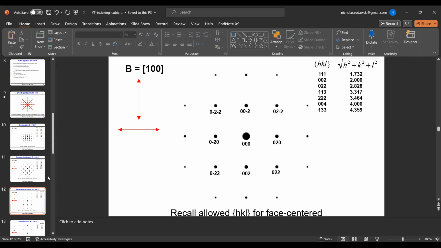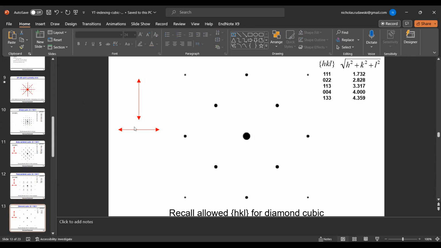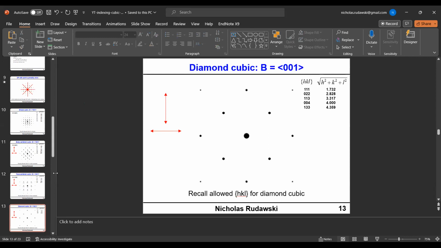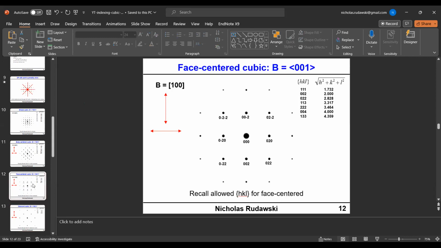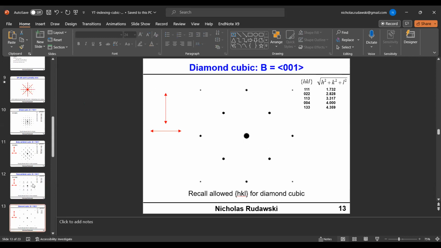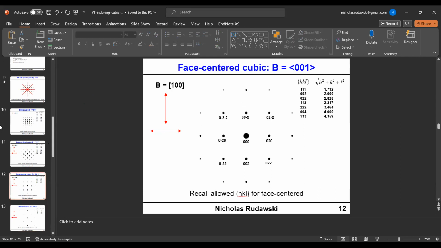All right, so let's move now to diamond cubic. Okay, now look again. Face-centered diamond. I'm losing more spots. So the rule with face-centered cubic is that your indices have to be either all odd or all even. We call that unmixed.